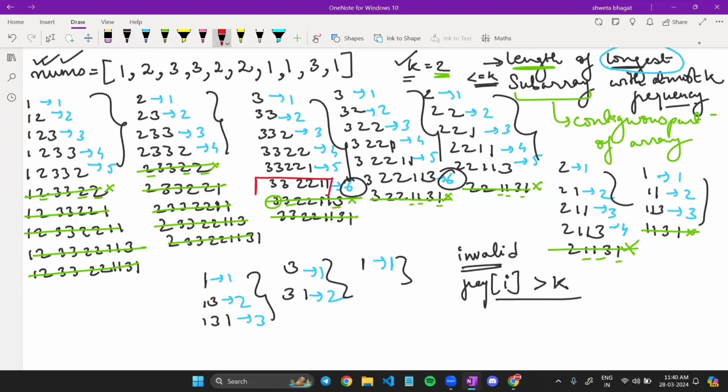So, we can see that this subarray has a length of 6 and this subarray also has a length of 6. So, if we consider 3, 3, 2, 2, 1, 1, that is, if we consider this subarray, we can see that all the elements in this subarray have a frequency less than or equal to 2. We can see that 3 is occurring 2 times, which is less than or equal to 2. 2 is occurring 2 times, which is less than or equal to 2. 1 is also occurring 2 times, which is less than or equal to 2. And what is the length?